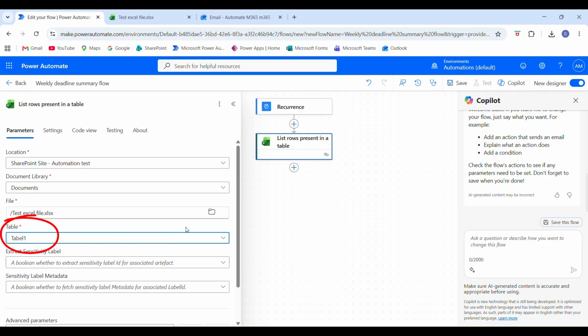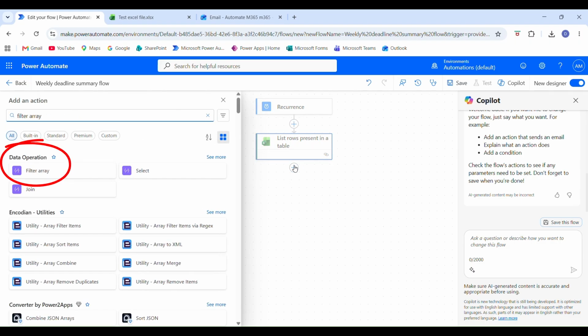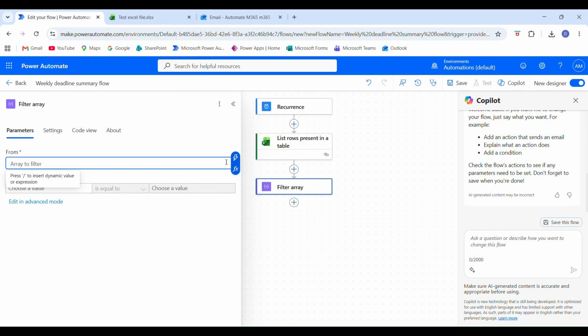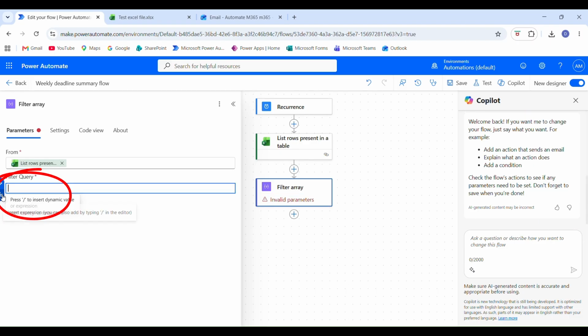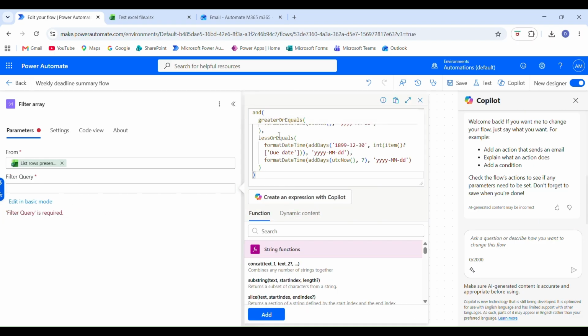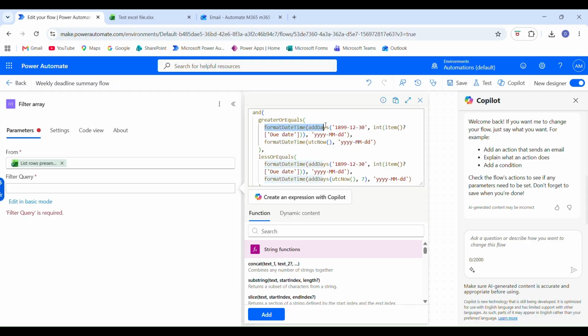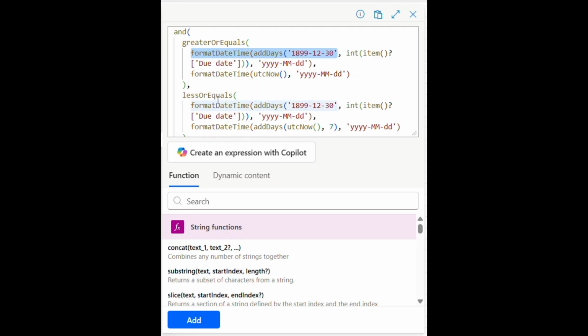Step 3. Filter the rows for upcoming deadlines. Add a filter array action and set the source to the value from the previous step. Click on Edit in advanced mode and use expression. Since Excel stores dates internally as a serial number instead of a real date, the expression first converts that number back into an actual date. Once converted, it checks that the due date falls between the start of today and 7 days from now, and only those rows move forward to the next step. The full expression is shown on screen and is also included in the description for copying.